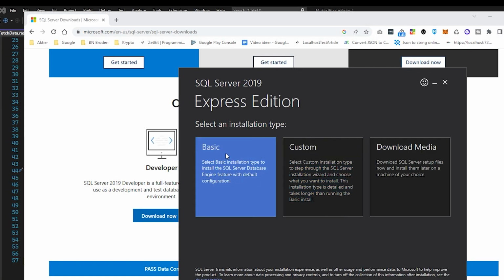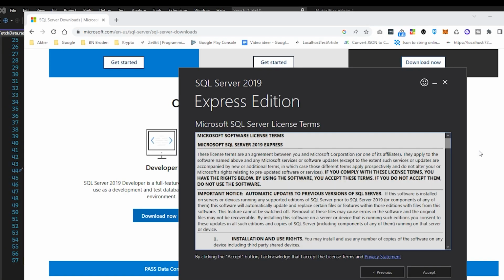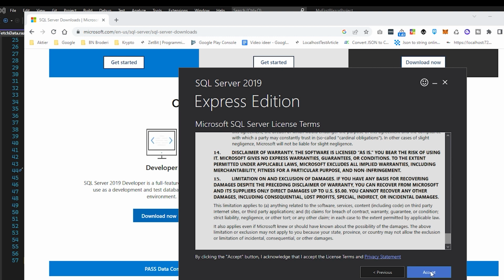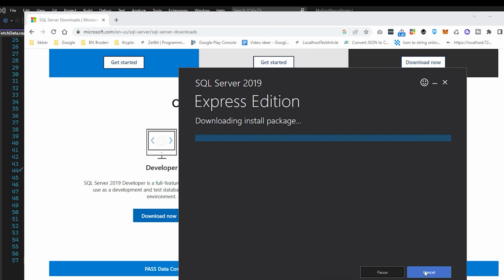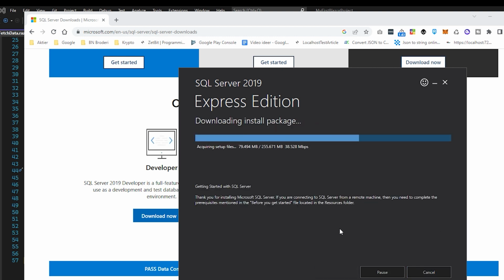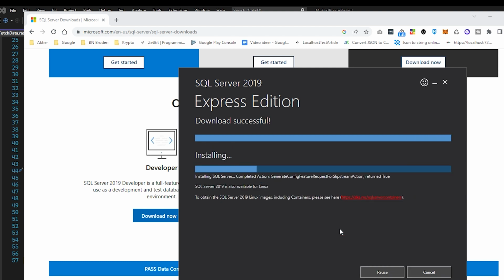And I will just make a basic installation, and we will accept the terms. Then we want to say install, and just take the time it will take.